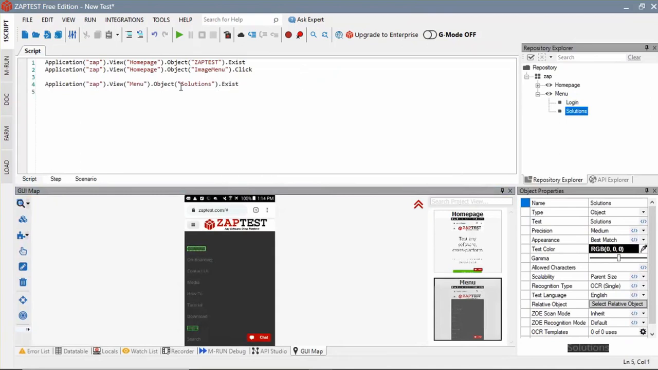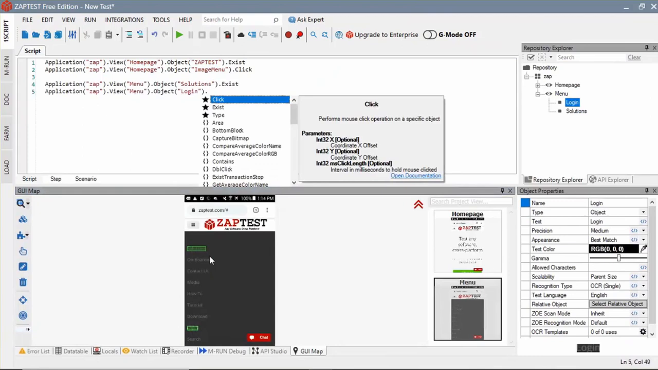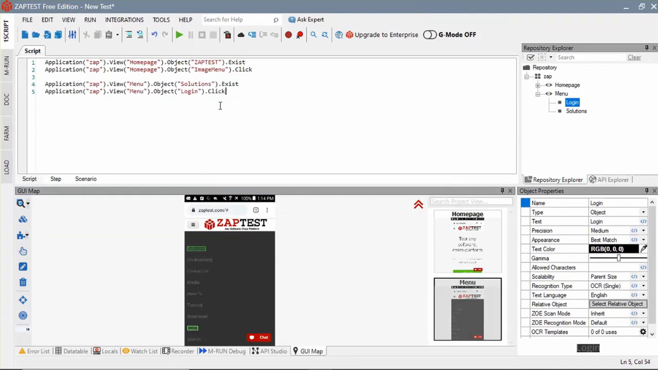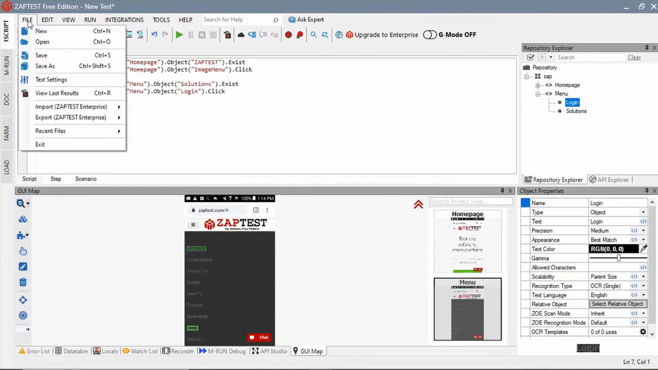I use this extra exist with different object just for better synchronization, because the page may still load when ZAPTEST may click it or misclick if it's still refreshing. So this approach ensures that ZAPTEST finds a solution. It gives us a little bit more time to load the page, and then it clicks the login. So this way we can avoid extra waste. Let me save this test.